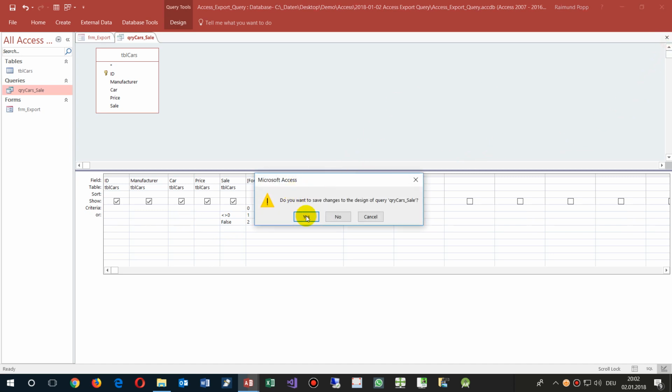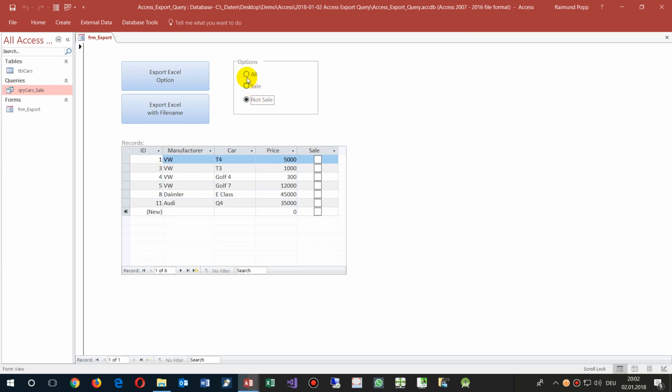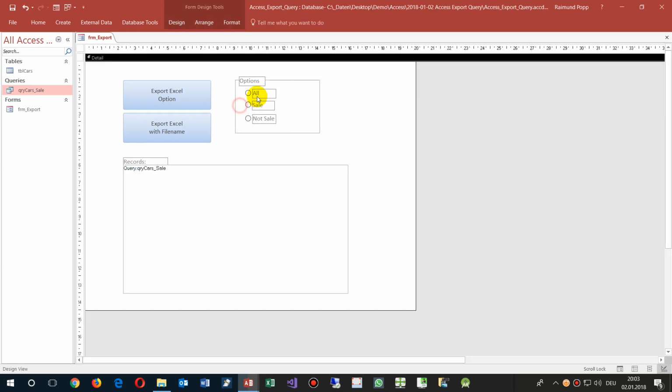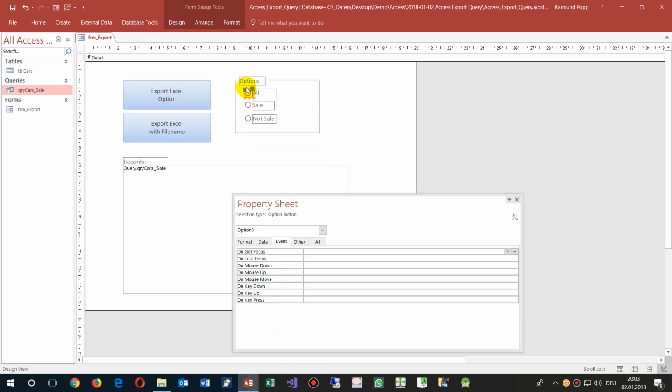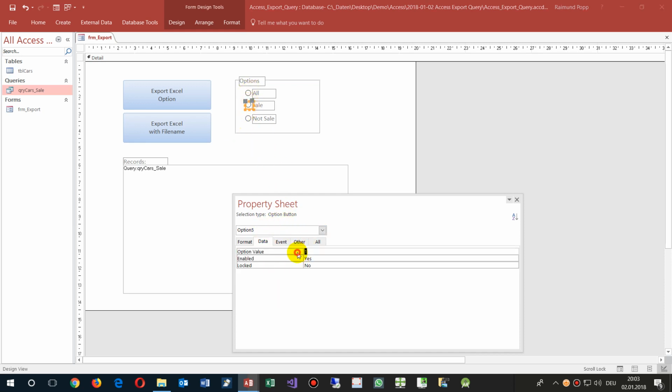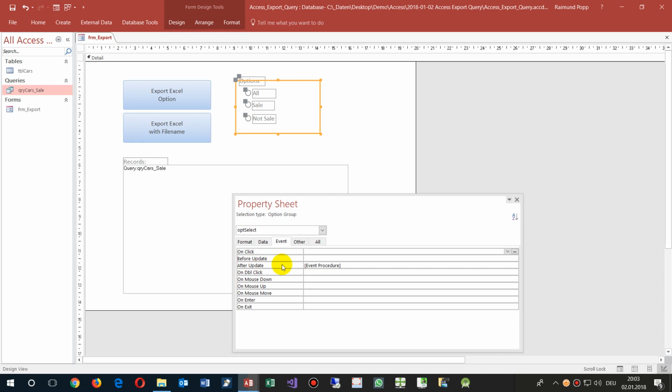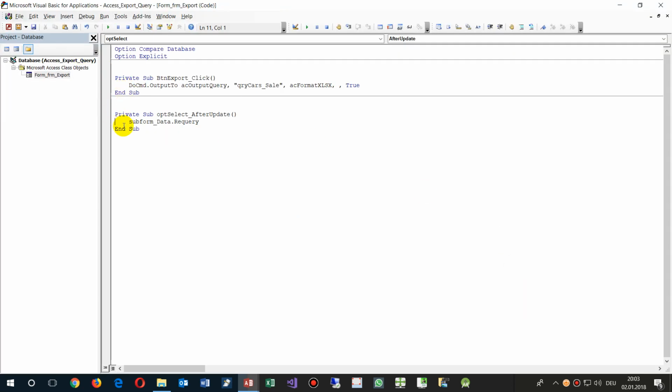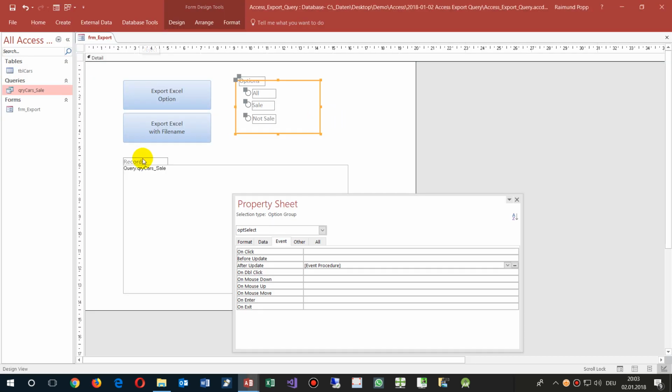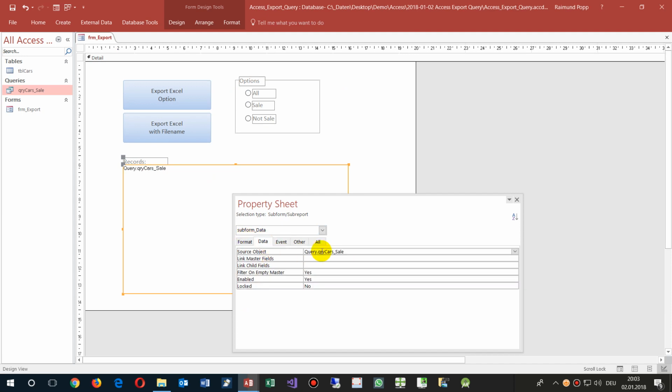And now when I save this, that's it. What's happened, what you see there, if its value is changing, that's what we have here. It's just for this declaration option, that's an option group, option button, the value there is 0, 1 and 2, and the event there is event after update. We have here it changes the subform data in a requery, and inside the subform we have this as a data. There's a query, you may select this query sale, that's one.